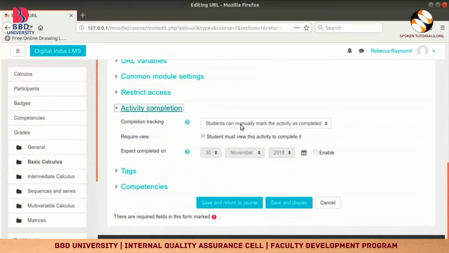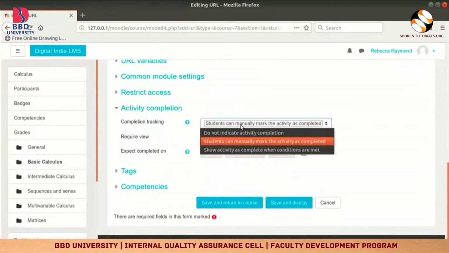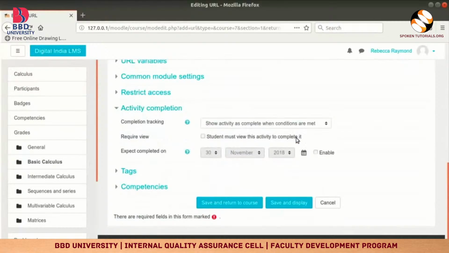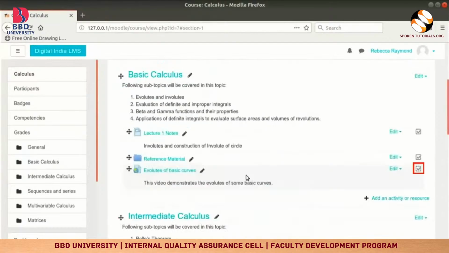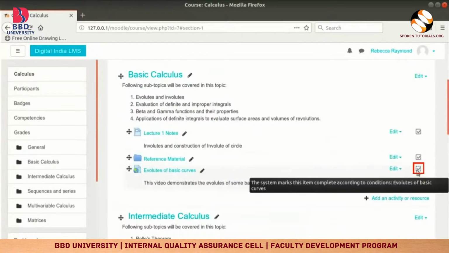Scroll down to Activity Completion section and click on it to expand it. This section helps the teacher decide if she wants to track the completion of an activity. There are 3 options under completion tracking. Depending on the resource, you can decide the tracking mechanism. Let me select the 3rd option here and click on Student must view this activity to complete it checkbox.